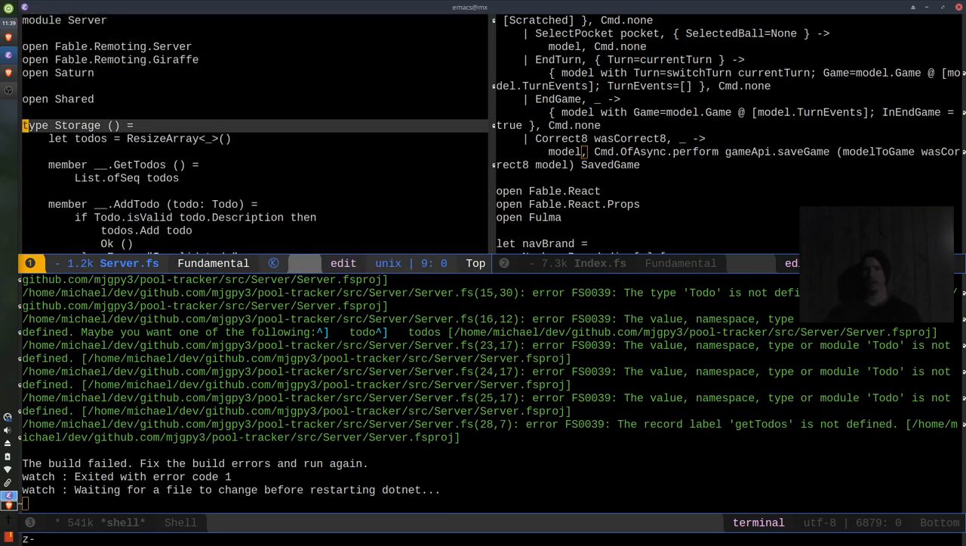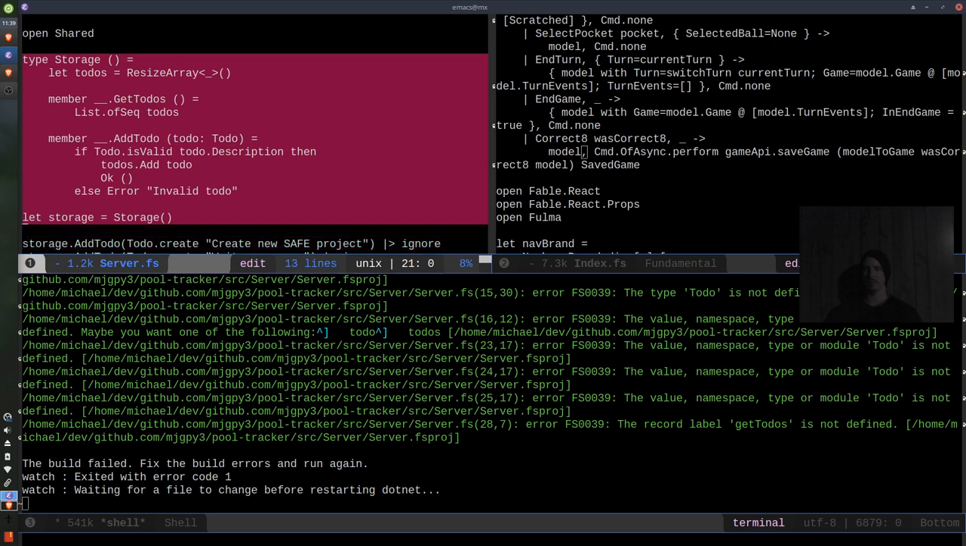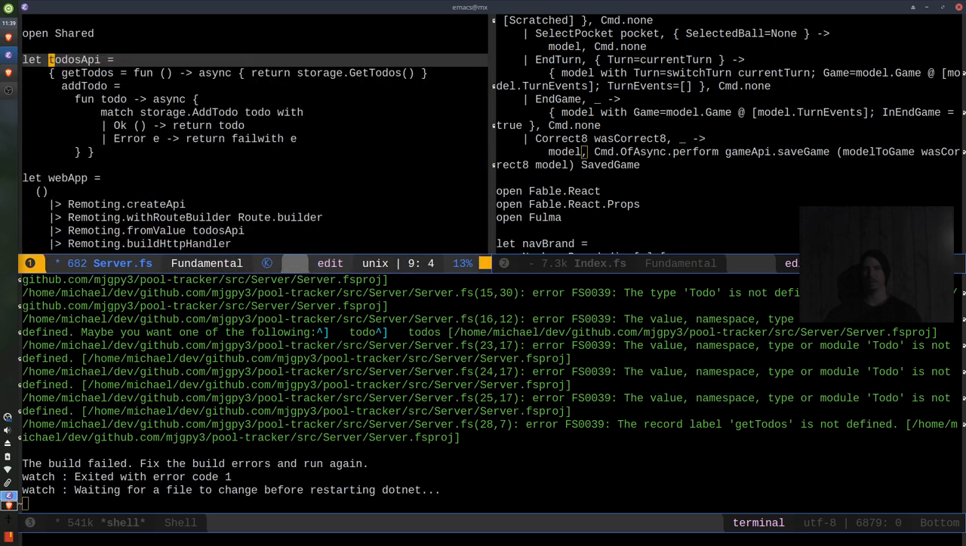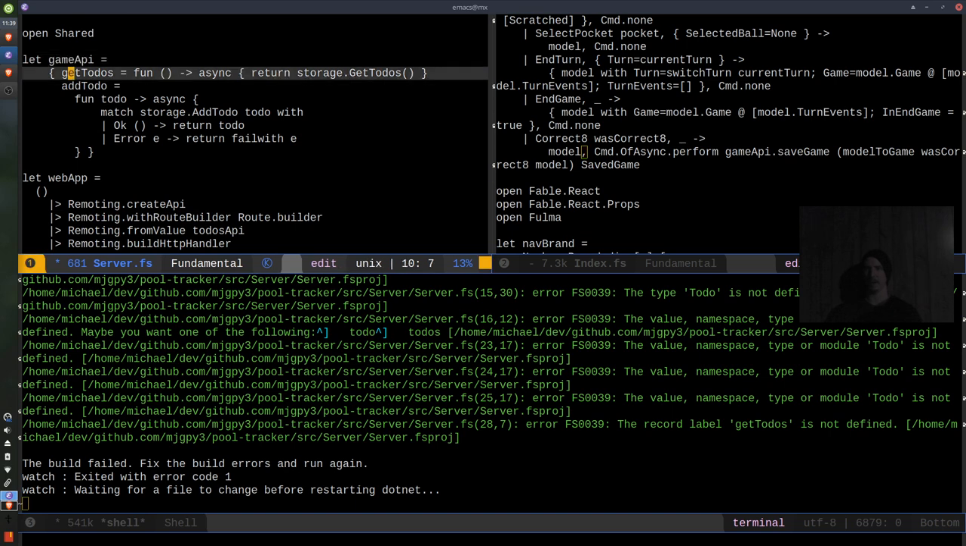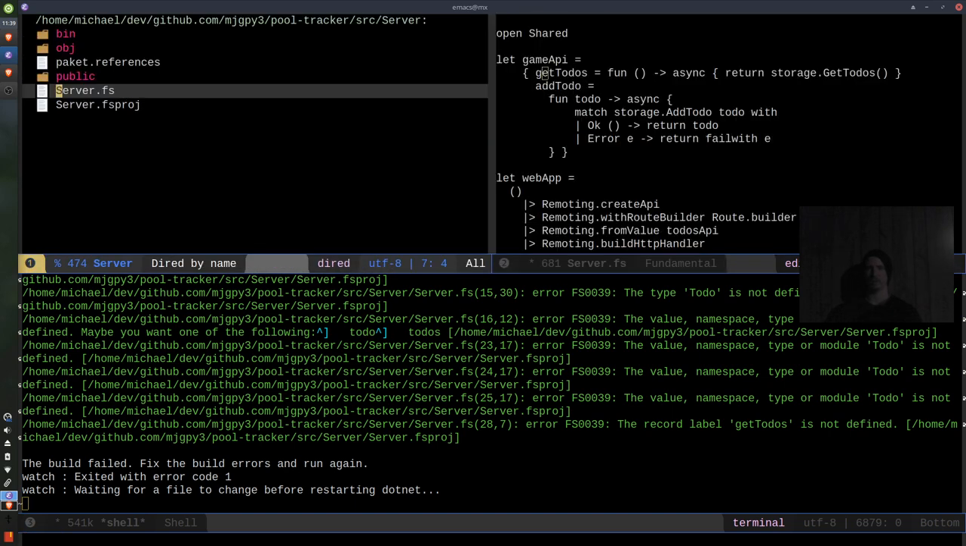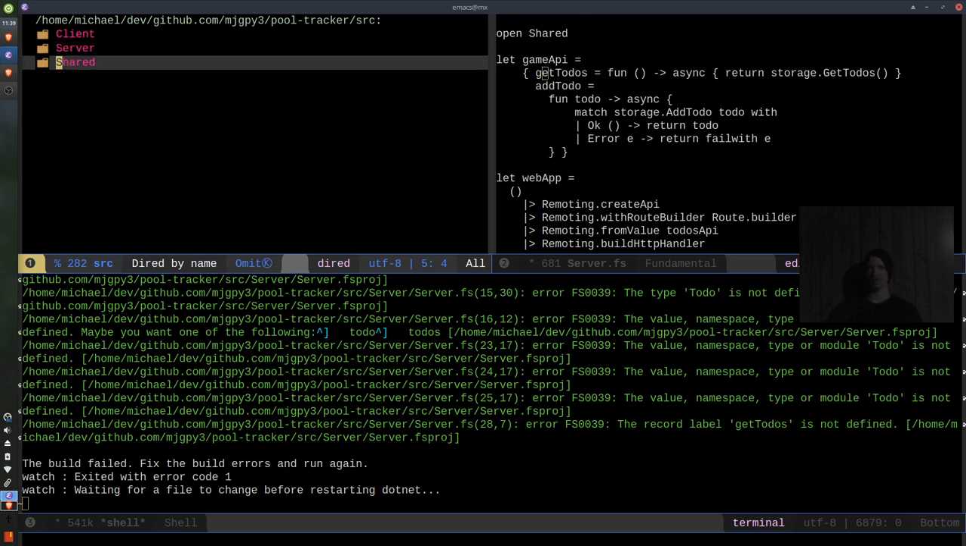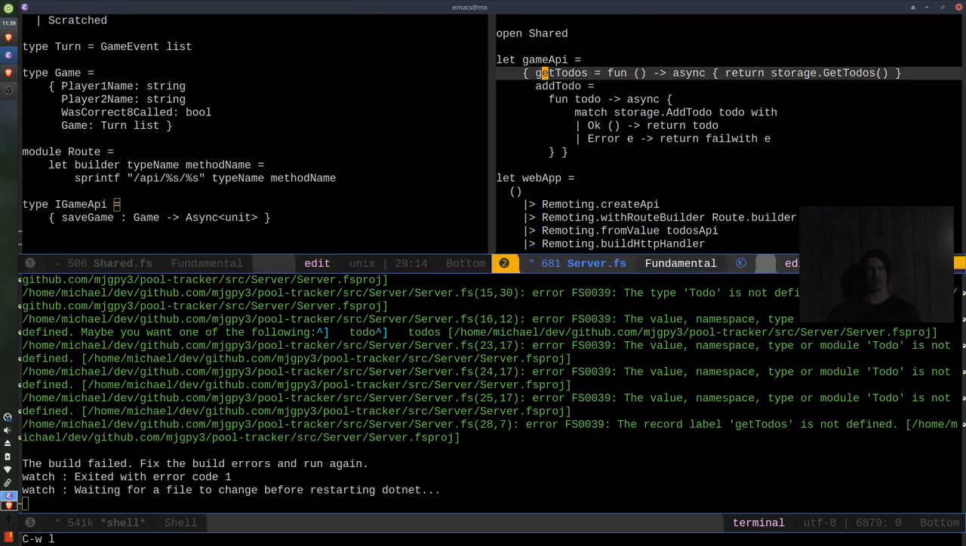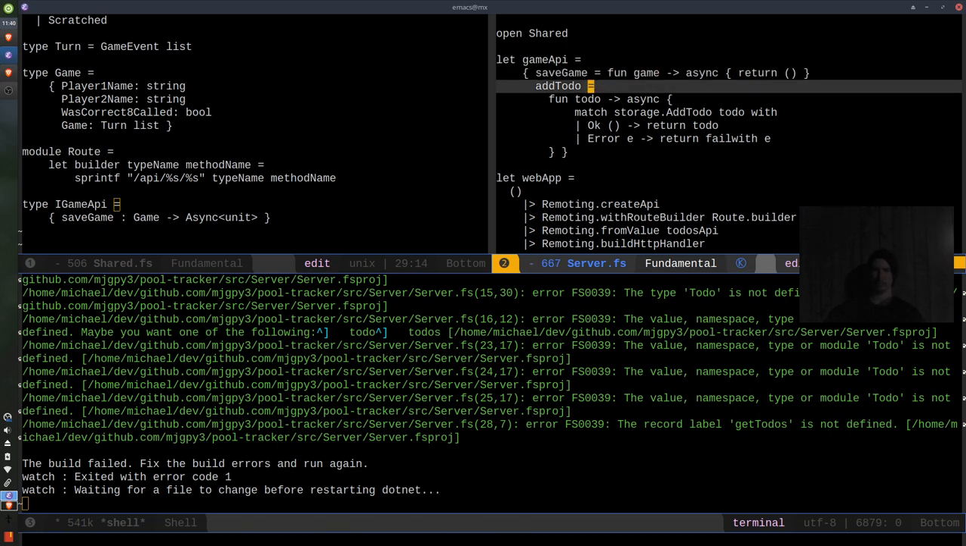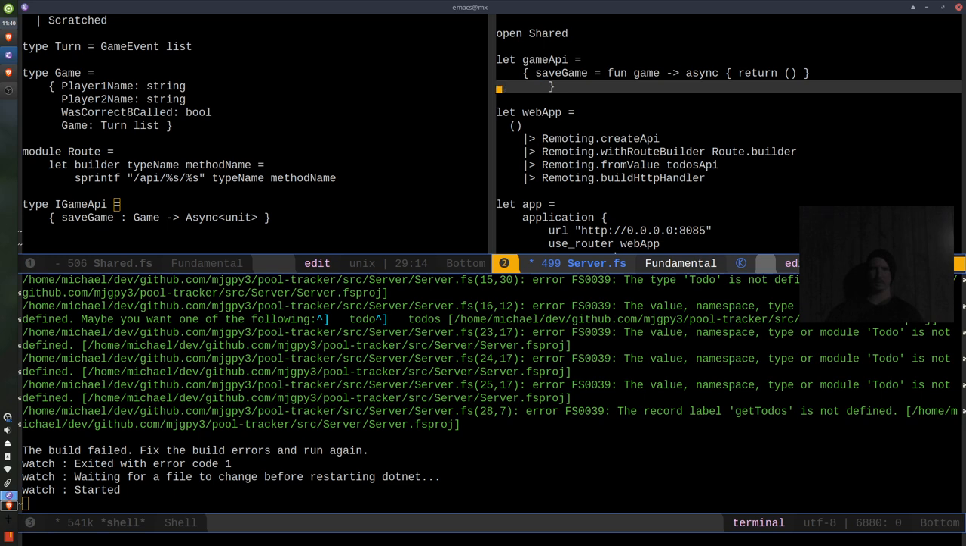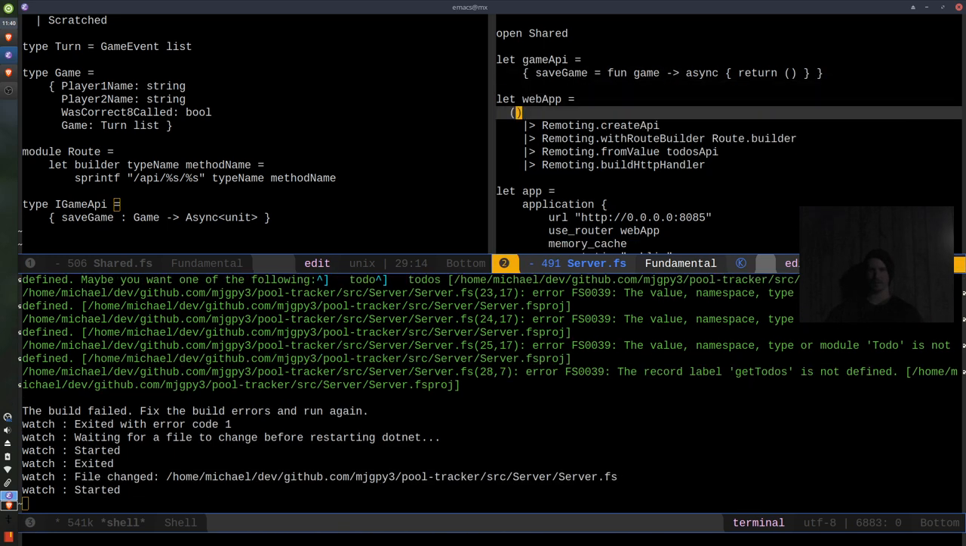So that's okay. What I'm going to do is delete this storage thingy. I'm going to make this thing called game API. And this is going to resemble what I'm doing in shared to some degree. So it's going to have save game. And for now, I think I'm just going to make this take in a game and return unit. That should be enough to appease things. Of course, it's not actually doing anything.